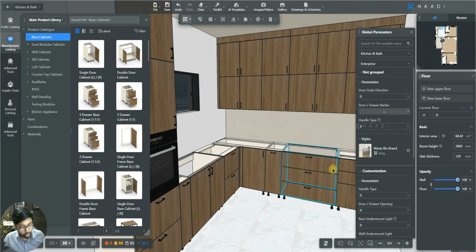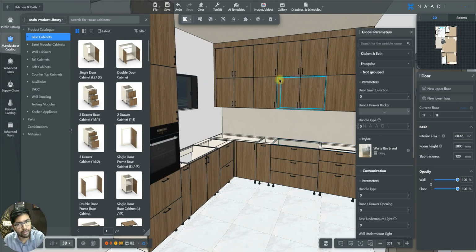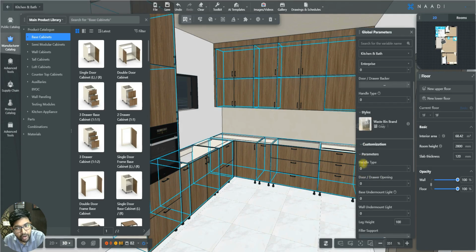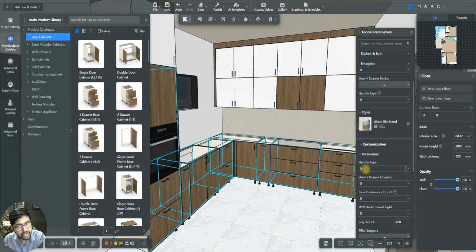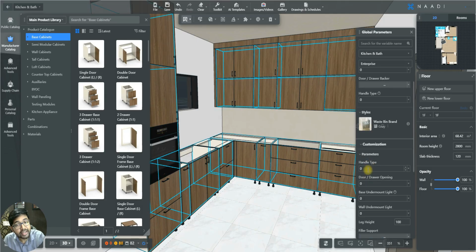Right now, can you see all the handles here are external handles. What if I want to change everything to Gola? In that case, instead of individually clicking and changing it, can you see in your global parameter there is something called handle type? If you place your cursor, the tool will automatically highlight and show all the cabinets that will experience the change because of this parameter.